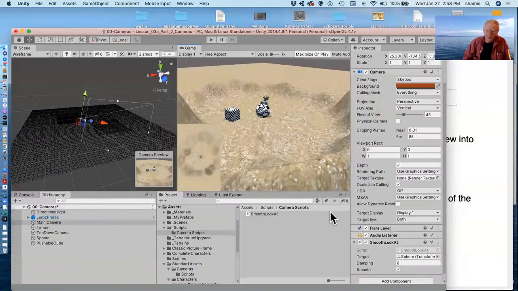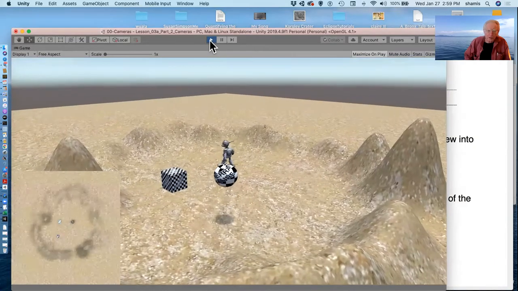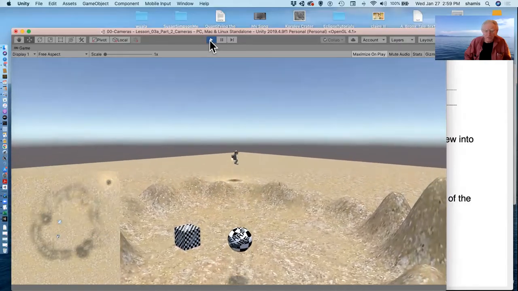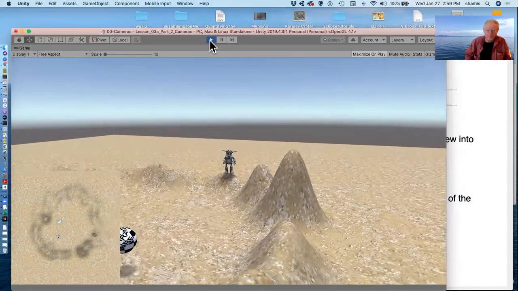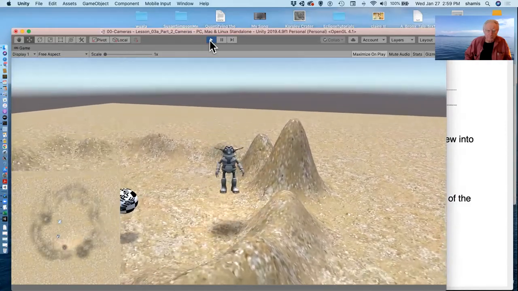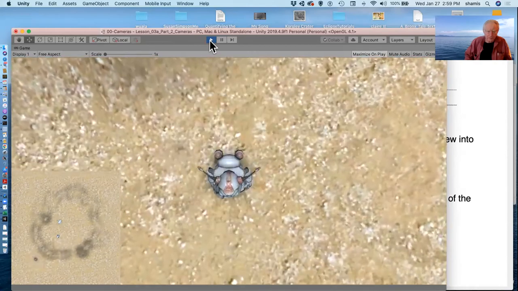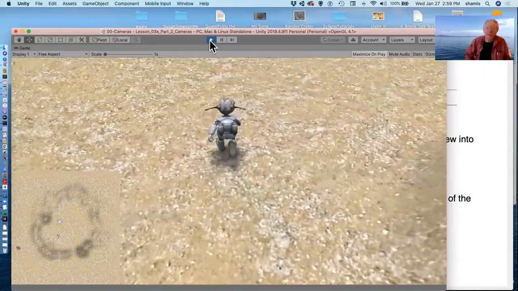Now, often instead of following some object, we want to follow our character. And so I can drop Lerpz in here, and now the camera will follow Lerpz wherever he goes, which is all pretty cool. It gets a little weird if you get right underneath the camera. It behaves a little strangely there.